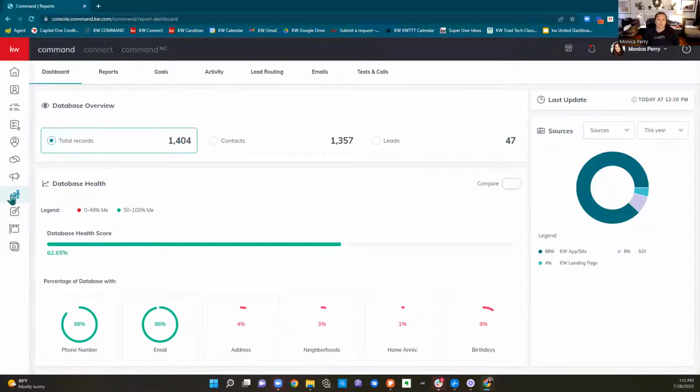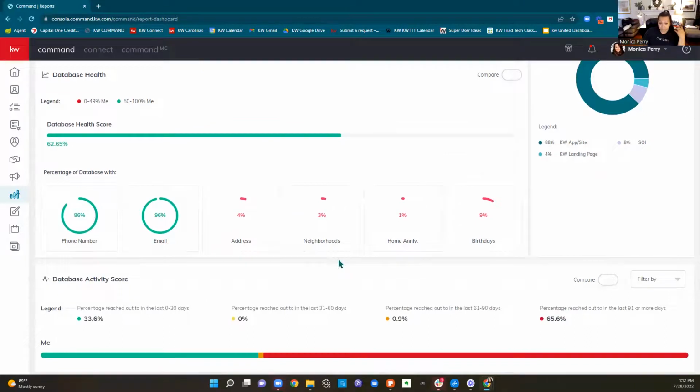That doesn't mean that you purge them from your database. That just means you maybe put them on a longer term nurture plan, like the monthly neighborhood nurture or something like that, that's just periodically reaching out to them in case they decide that they want to buy, sell, or invest in real estate. You want to be the one that helps them. Then you might change them from being a lead to being a contact. Does that make sense to everybody? I just want to make sure that we're clear. Good. Database health score.